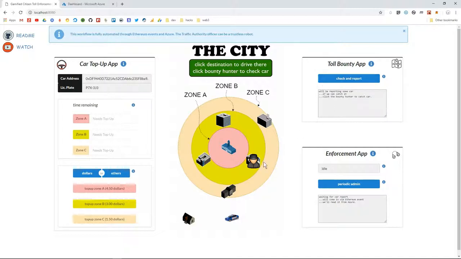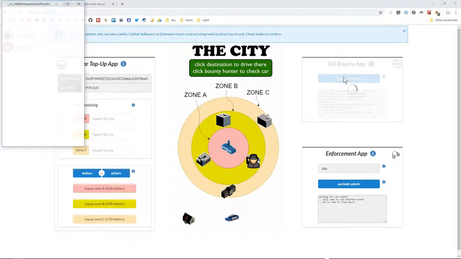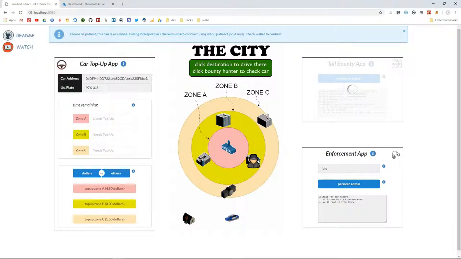So let's just do that right now. We have the citizen on top of the car. We know the car has not paid up in zone B, which is the yellow zone, and needs to top up. So if I click right here, check and report, that's basically the citizen reporting or checking the car. The citizen at this point doesn't know whether the car is violating being in the toll zone or not, but the network does, the contract itself does, because the contract knows that the driver has not paid up the toll.